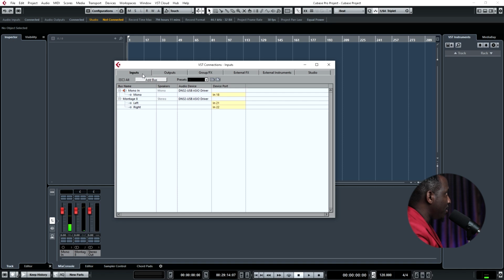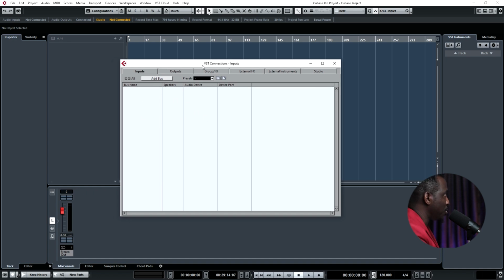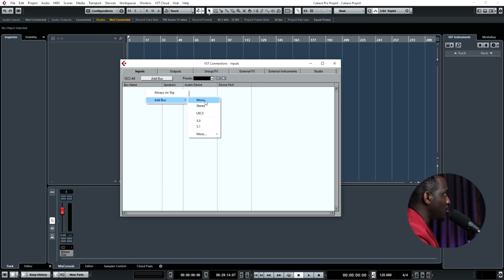On the inputs tab, this is what we have, but I will take this all out so you can understand what is going on. We have an empty inputs tab right now. So whenever you want to add an instrument or add an input, let's say you have a microphone input, you right click, and then you have an option to select a mono track, a stereo track, or surround tracks. It depends on you, but at this moment we're going to be using a mono track.